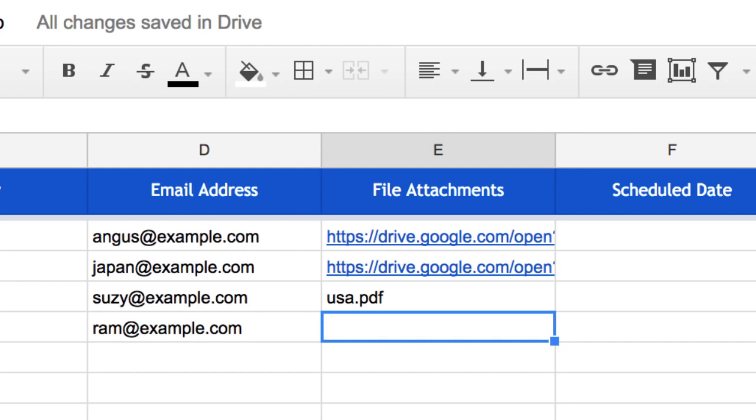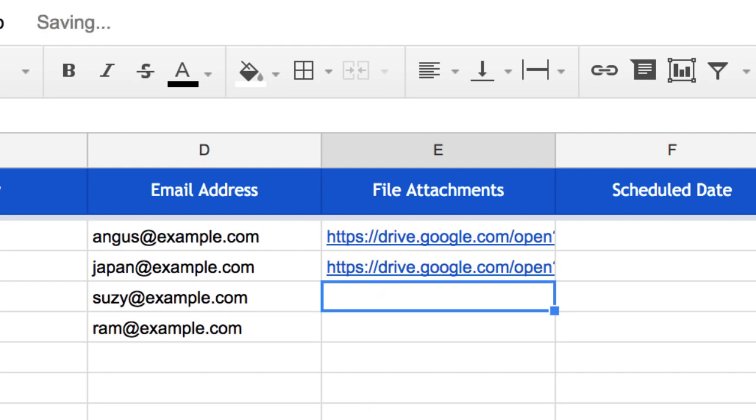The problem with this approach is that if you have a large drive and there are multiple files with the same name, mail merge can get confused which file it should pull for your email message. So in such situations where you think you have multiple files of the same name in your drive, it's always a good idea to specify the full path of the file instead of just specifying the name of the file.